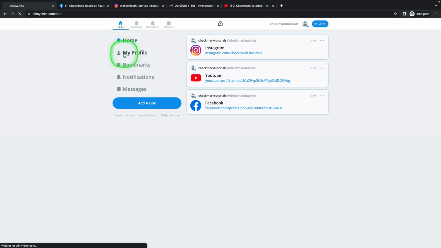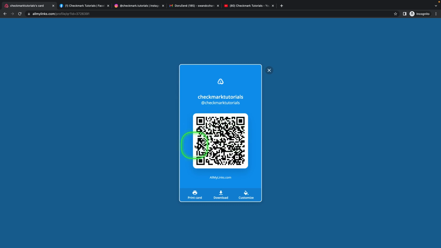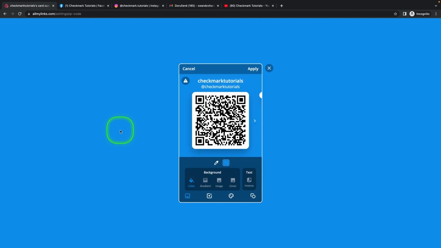And then to my profile, and here you have your QR code. So when you click on this, as you can see, this is your QR code to your links. You can download it, print it or customize it. So click on customize and you have really a lot of customization here. You can even add your own image, cover, gradient, change colors and just browse through these options. And you can see that there is really a lot of customization with your QR code, which seems unnecessary, but it's nice to have it.